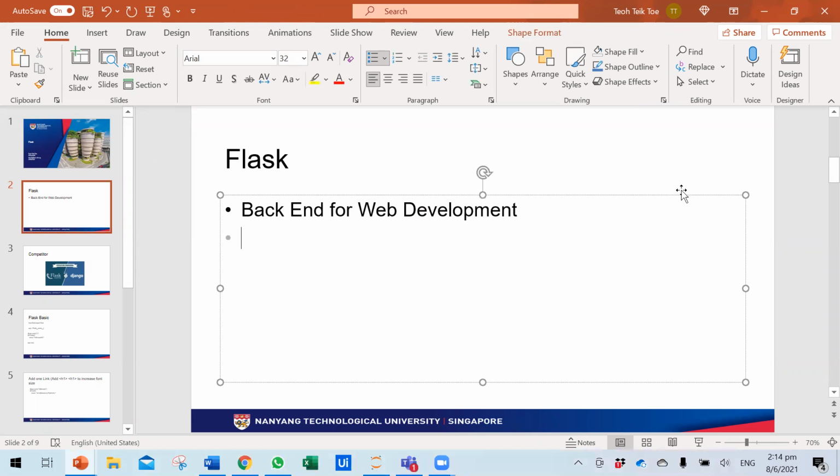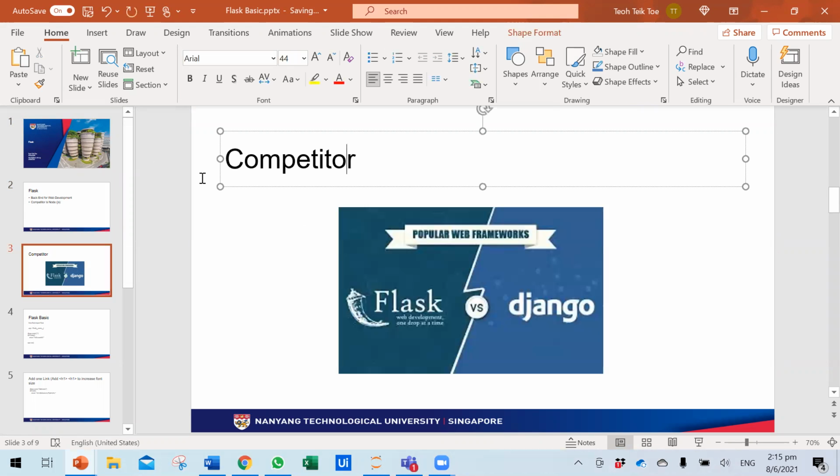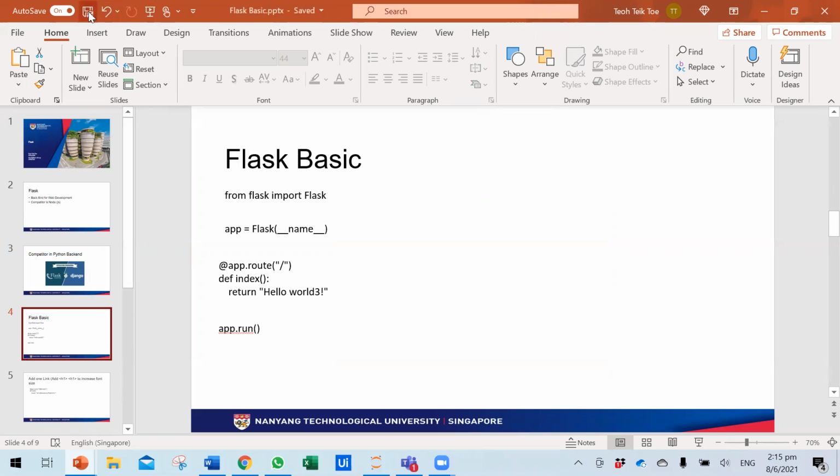So the competitor is Node, which is in JavaScript. And the competitor in Python framework, Python backend, is another one called Django. So Flask and Django. Of course, we select Flask because it's an easier framework. You can just write a few lines of code and be able to do that.